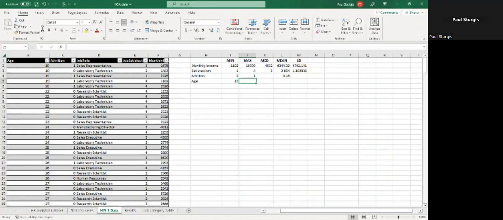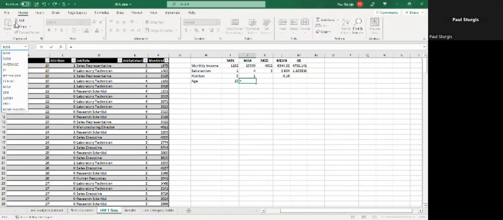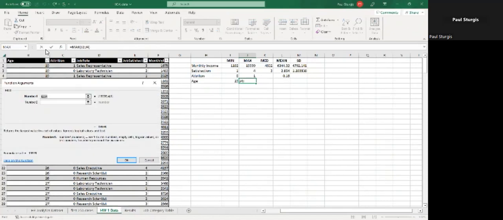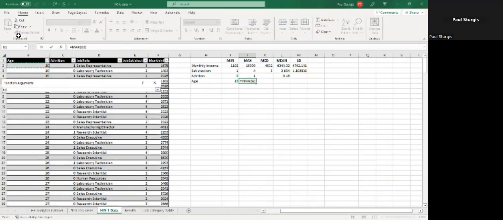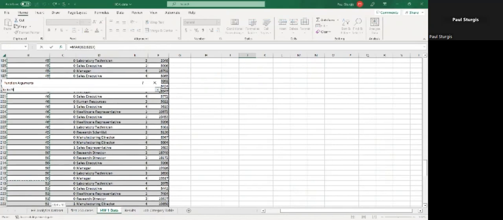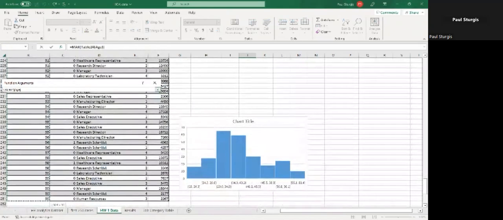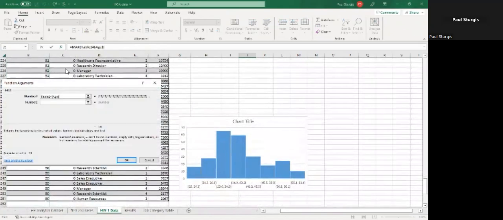For max, again, it's the same thing. Click the equal sign, come over here to the function you want. We want max. Click here, get the data you want. It gives you the number here, 59. So what that means in simple terms, the max, the highest value, is that the oldest person in our data set is 59.